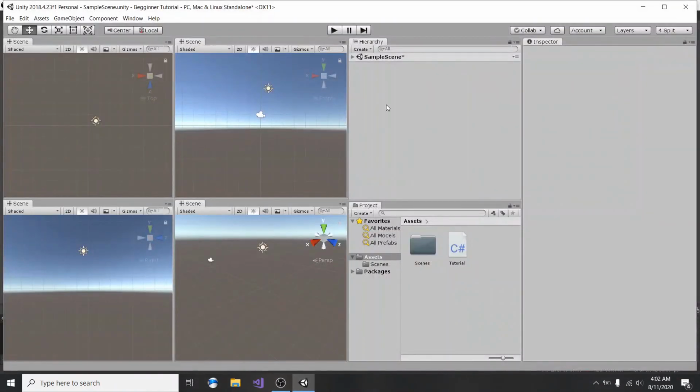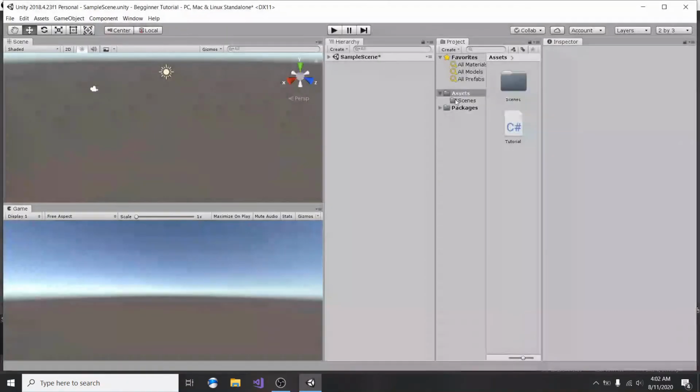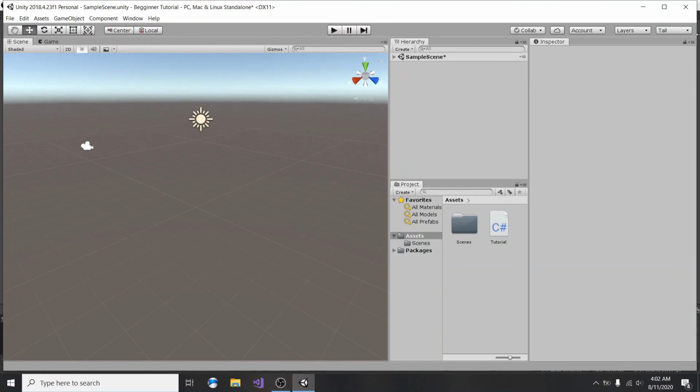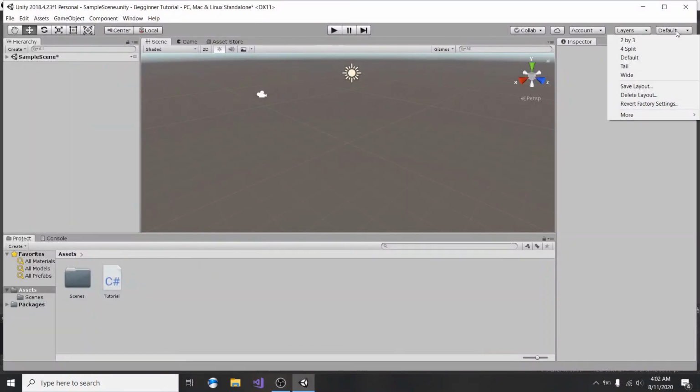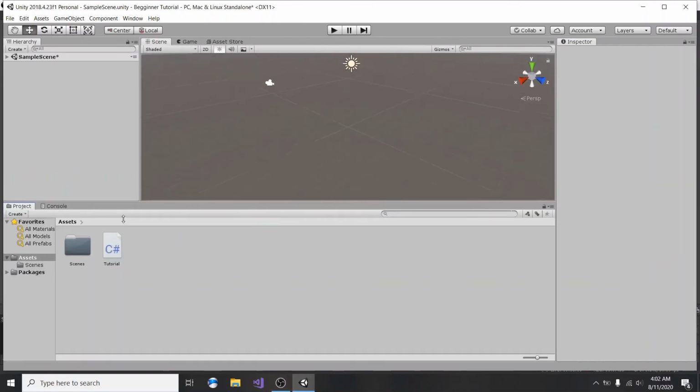Now you can also change the layout, which is pretty cool too. Here in the corner we have layout. As you can see, we have default, and then we have 4 split, and then we have tall, wide, 2 by 3. As you can see, this is the 2 by 3 layout. Now what you can also do is, we have tall. This is back to the default one that Unity has given us, or you can just go ahead and save.